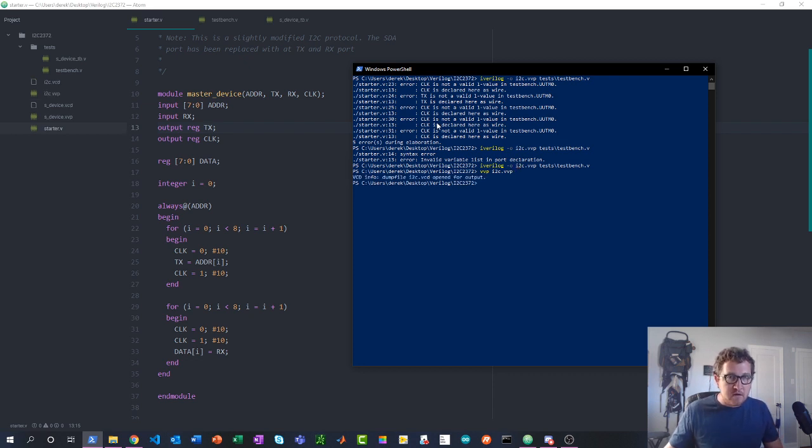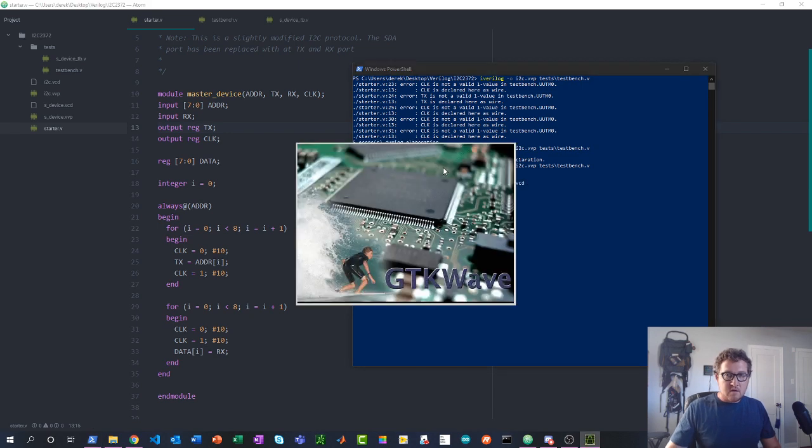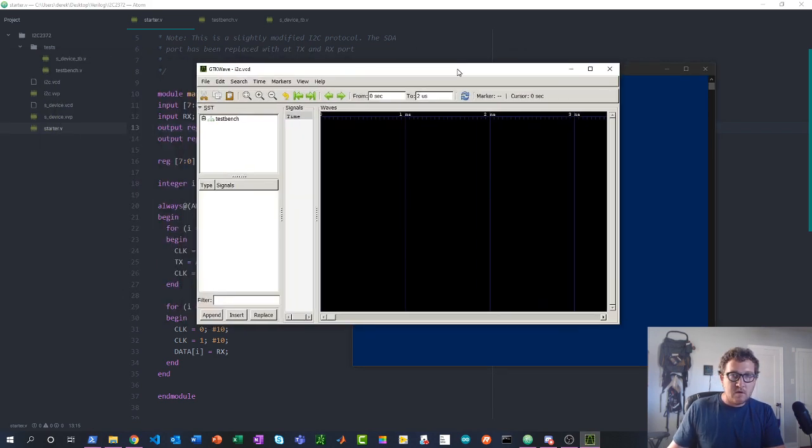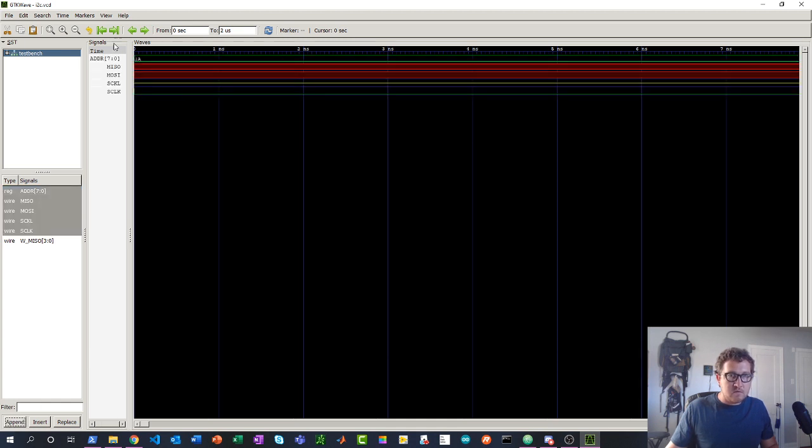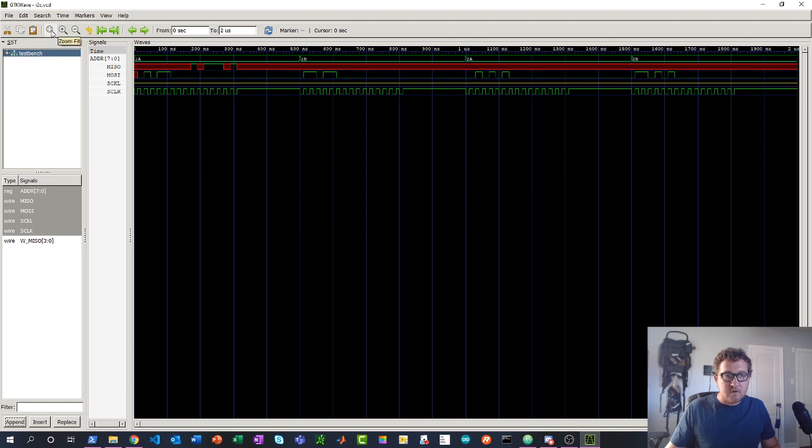All right, and nothing broke, so let's go ahead and run GTK wave I2C dot VCD. And we'll see if good stuff happened. All right, let's go ahead and look at that. Pinned. Ooh, that's weird. Okay, so some stuff is messed up. Let's see. Well, we've got meso. So let's see. Some stuff is working, right?